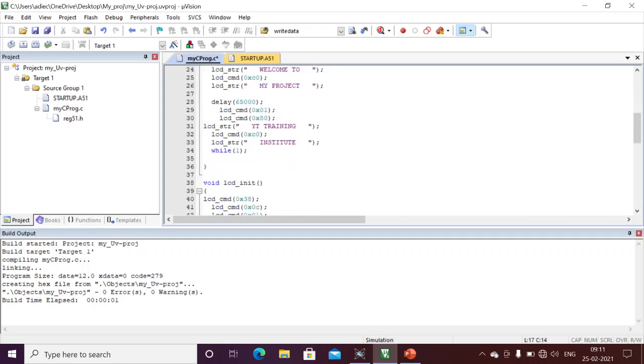Here the initial concept we will understand. Before that, this I will clear. After the YT Training Institute text, I will clear it. I don't know when I need to press the particular switch, so that I am going to display some text here.